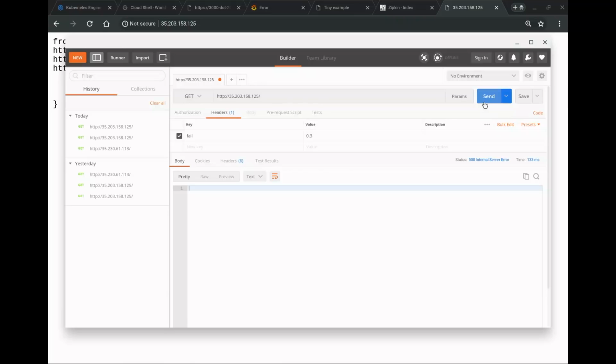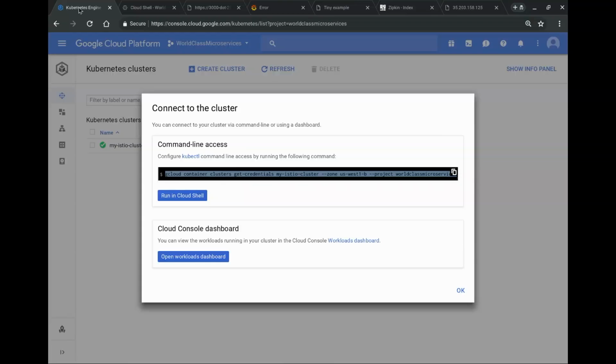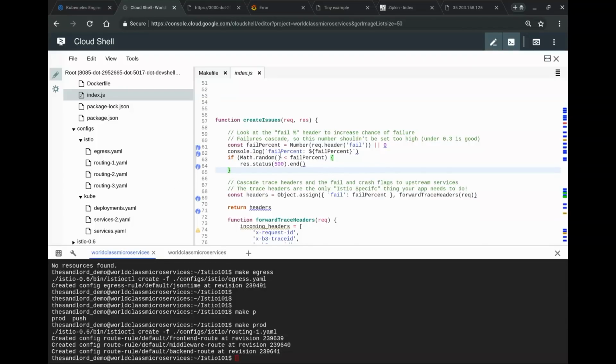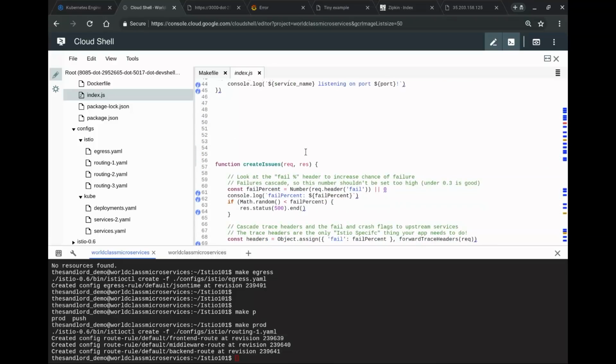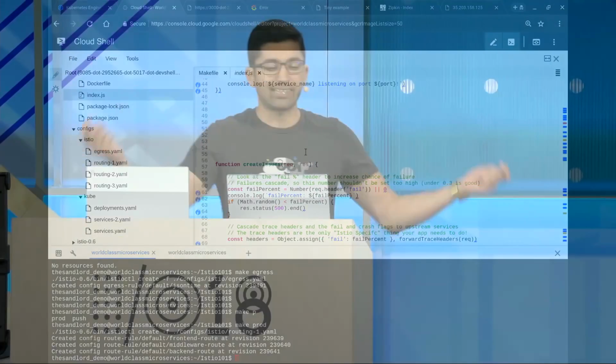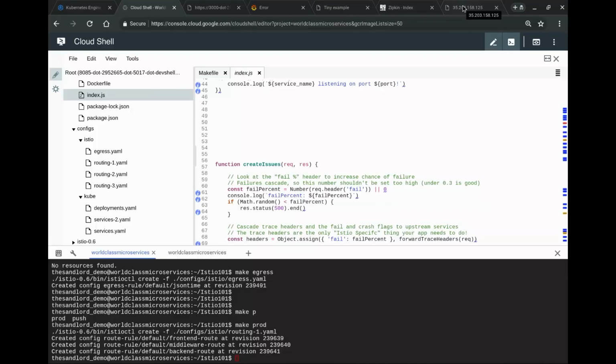And you might notice that the problem is actually worse than we think. Because in our code, what we're actually doing is propagating these headers. These are for tracing. We'll take a look at that in a second. But we're actually forwarding this fail header along each request, right? So it's not just a 30% chance. It's a 30% times 30% times 30% chance of failure, right? And that's where all these cascading failures come into play with microservices, because one failure can trigger tons of failures downstream. So let's take a look at how Istio can help us with this.